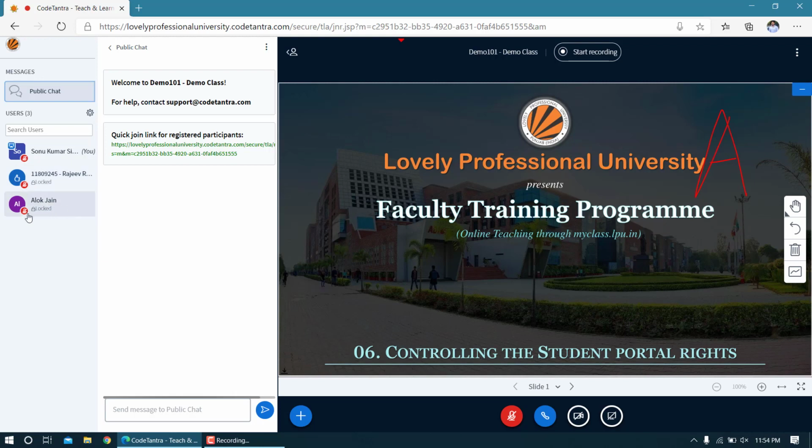And similarly, if you want to unmute this student, click on this name and select Unmute User, and now you have unmuted the user from your end. The student does not click anywhere, and if you want, you can simply mute the user again.